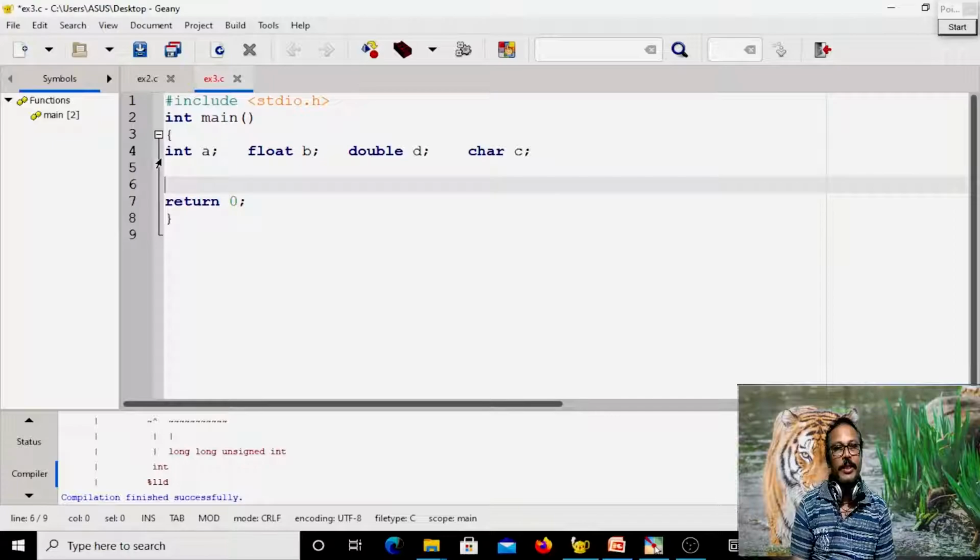If it is integer, you have to write int followed by a space followed by a. The general syntax of declaration we will see later, but for the time being, because we have already discussed the data types, whenever you want to declare variables, you specify the data type followed by a space followed by the name of the variable. So here a, b, d, c are the variables. They are valid identifiers.